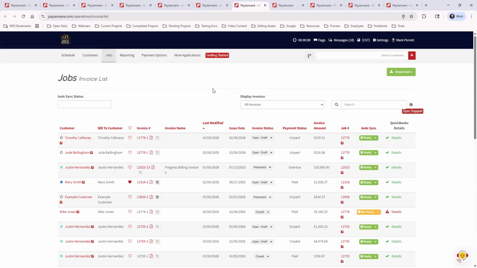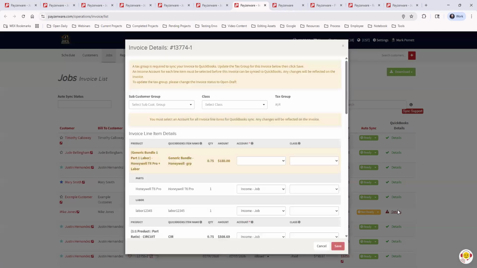And the invoice list, I would recommend coming here if you're syncing to QuickBooks. If you notice you created an invoice and it didn't sync over and you can't find it in QuickBooks, if you come here, it may be in a not ready status. If you see something that's not ready, that means something is missing from the invoice, preventing it from syncing. So we'll click details to troubleshoot.